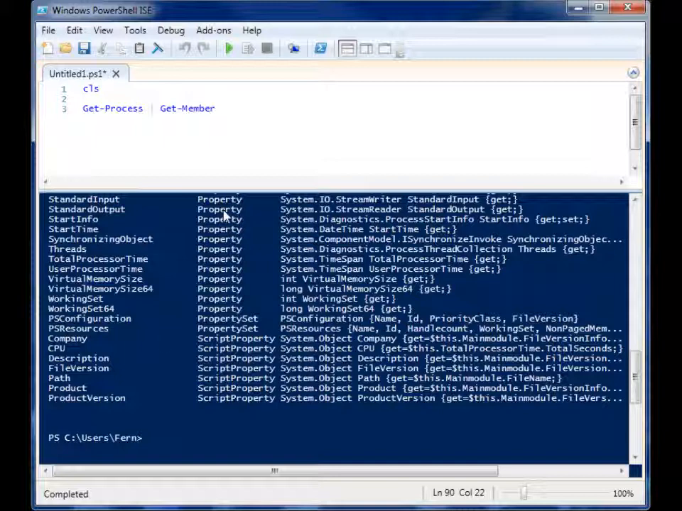Let's say in this example, I want a list of all the company names of the processes that are running, right? Let's just say for instance. So how would I get a list of all the different companies from Get-Process? Well, after using Get-Member to identify that we have a Company property here that we can use, we can combine that information with other cmdlets to further achieve our goals.